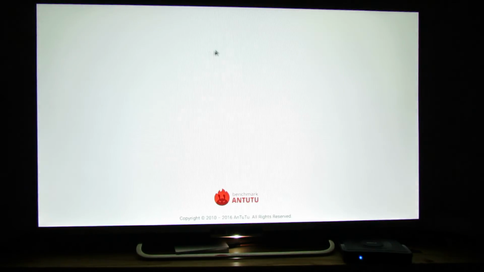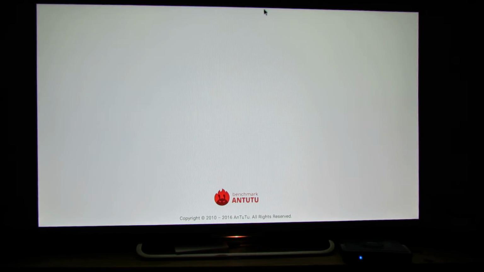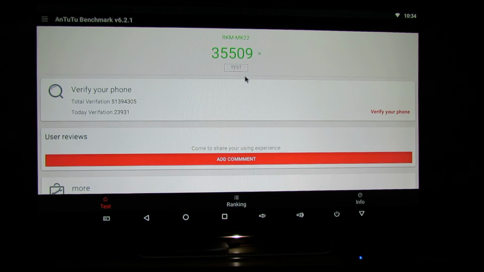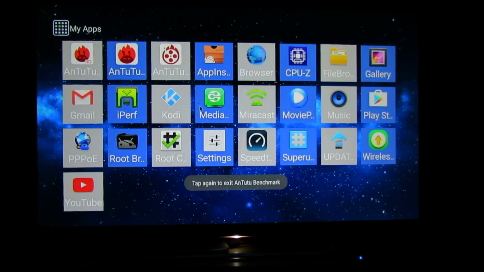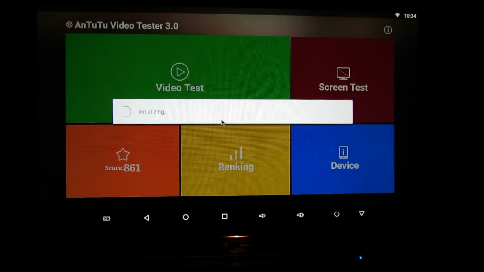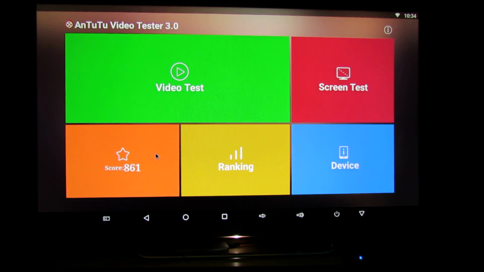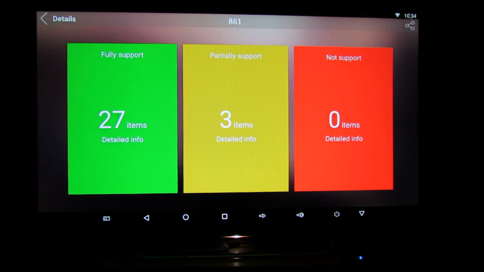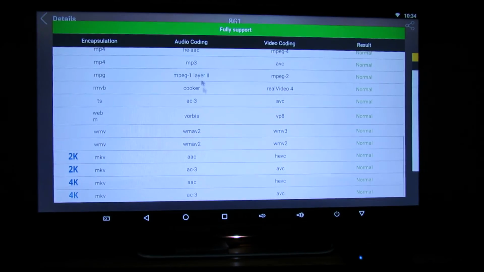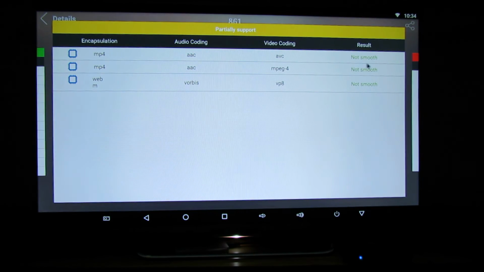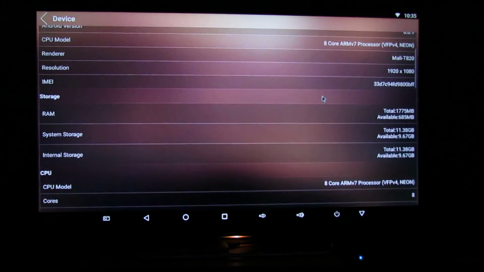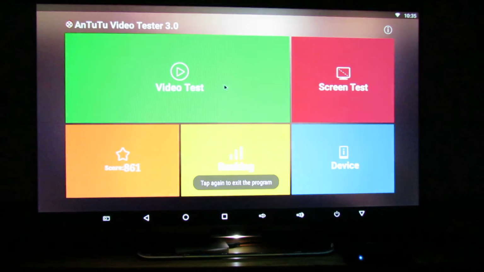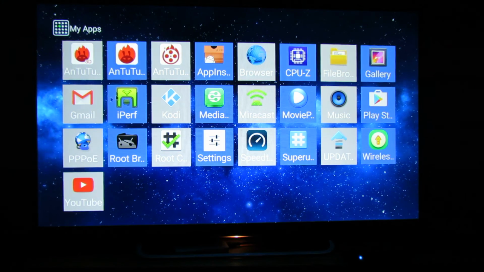In Antutu benchmark 6.2.1, Rikomagic MK22 gets over 35,000 points, as you can see. Also in Antutu video tester, the score is very good, 861, and it managed to play almost all the video and audio files, as you can see here. Played also three of these files, but not smoothly. Okay. Let's go back here.